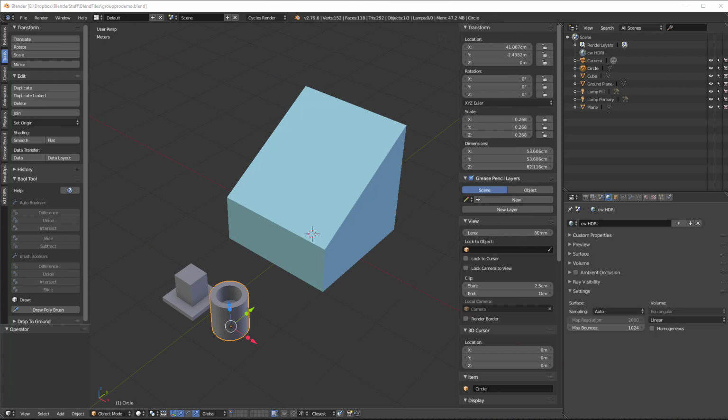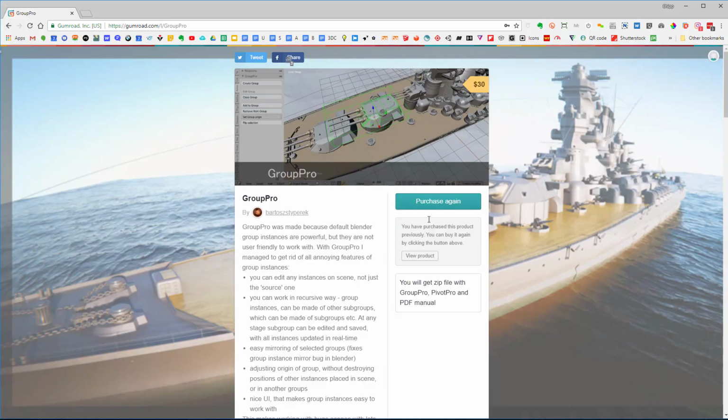Okay, so how are we going to fix this? Well, this is one of my first videos that I'm going to promote a third-party plugin, and there are quite a few great plugins for Blender, and this one is called GroupPro, and this is it. It's $30. You can get it at Gumroad. A lot of people that do serious modeling in Blender use this plugin. It's a great plugin. Let's look and see how it works.